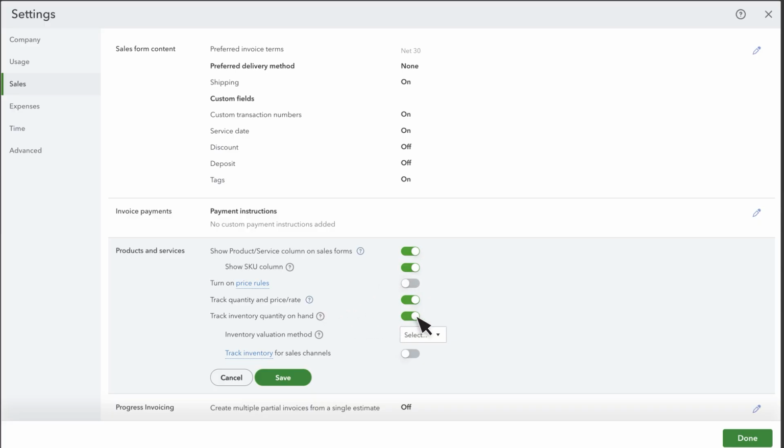If you keep a stock of products and track quantities in QuickBooks, turn on Track Inventory Quantity on Hand, shown here. This option is available in QuickBooks Plus and Advanced. You can skip this if you only sell services. If you have made any changes, select Save.